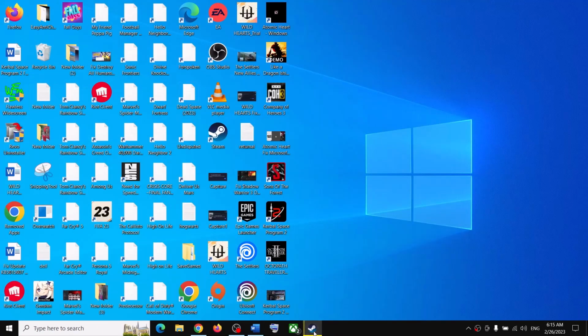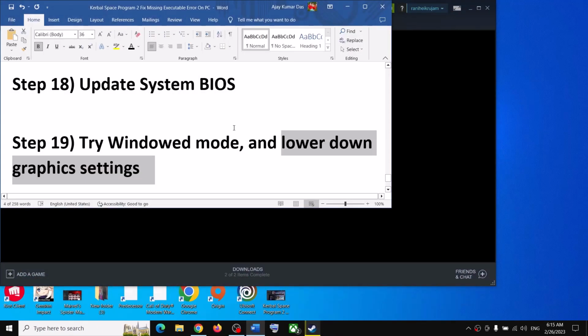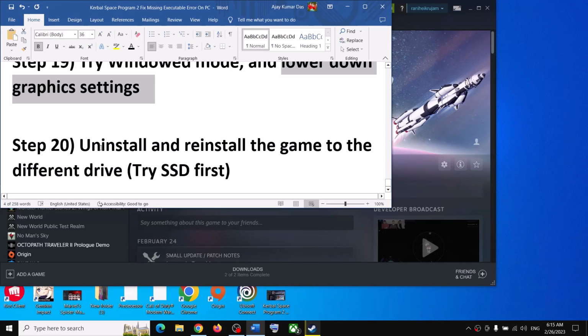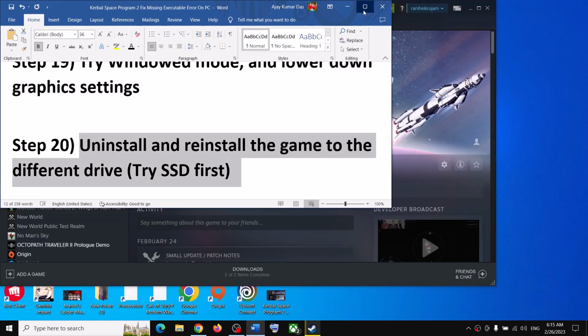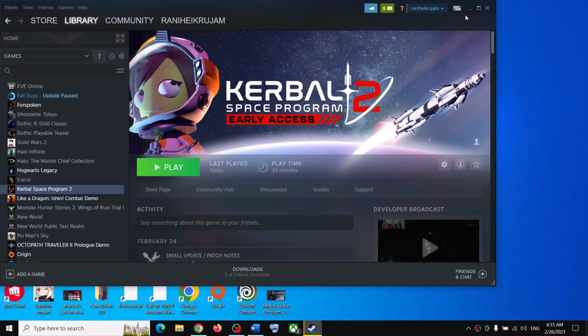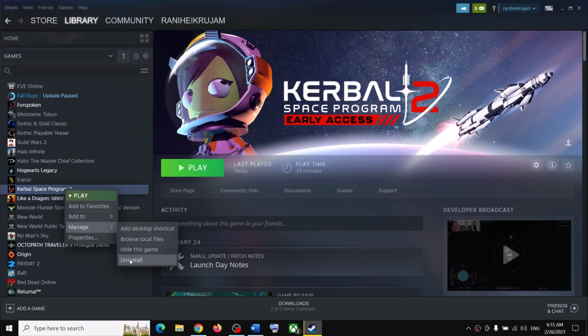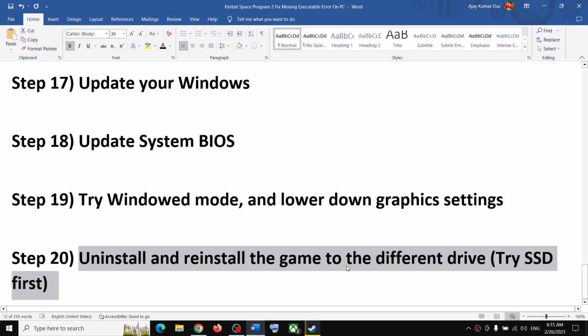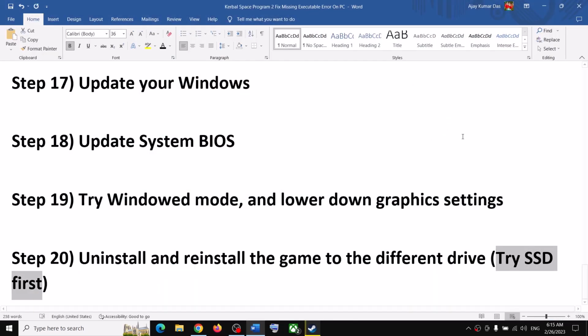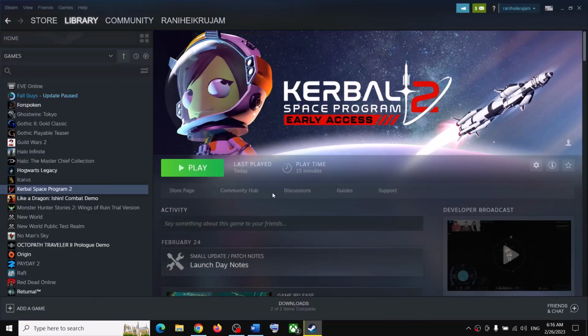Now if you are still facing the problem, then the last step is to uninstall and reinstall the game to a different drive. So if nothing is working, you can go to Steam and then uninstall the game. After you uninstall the game, go to the game installation folder, delete the game folder, restart your computer, and then reinstall the game to a different drive. So if you have another SSD or HDD, try installing the game to a different drive and then check.